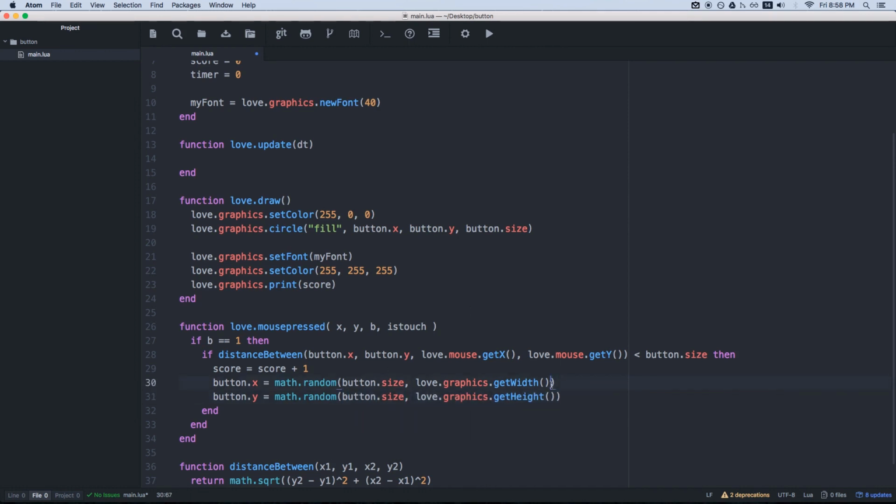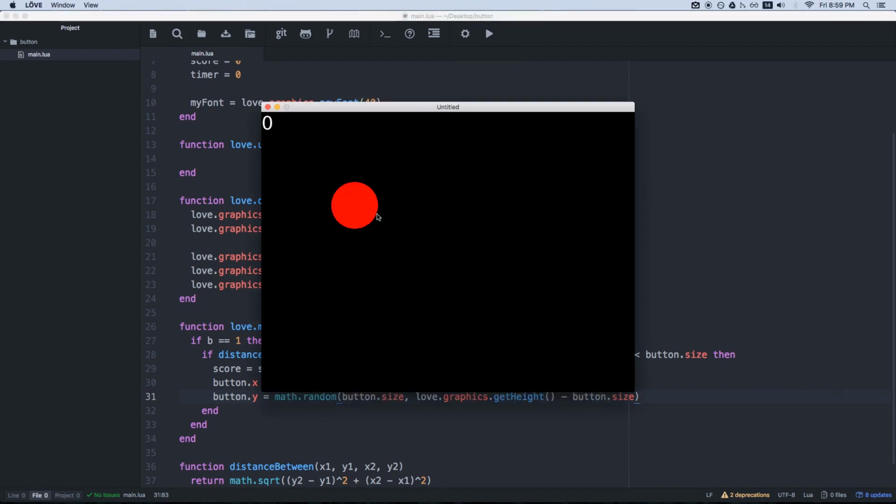And for the width and the height, what we're going to do is we're going to subtract button.size. This will keep it from getting too close to the edge. And that should fix that. Now if we keep clicking, it'll never get too close to the edge. This is about as close as it'll get, because the center of the circle can only get as close to the bottom as the height of the screen minus the radius of the circle, which is about right here.